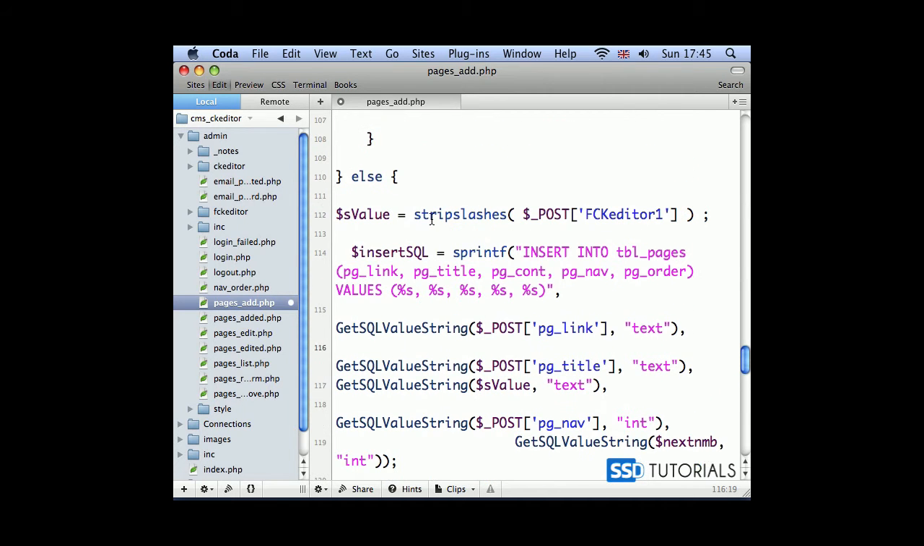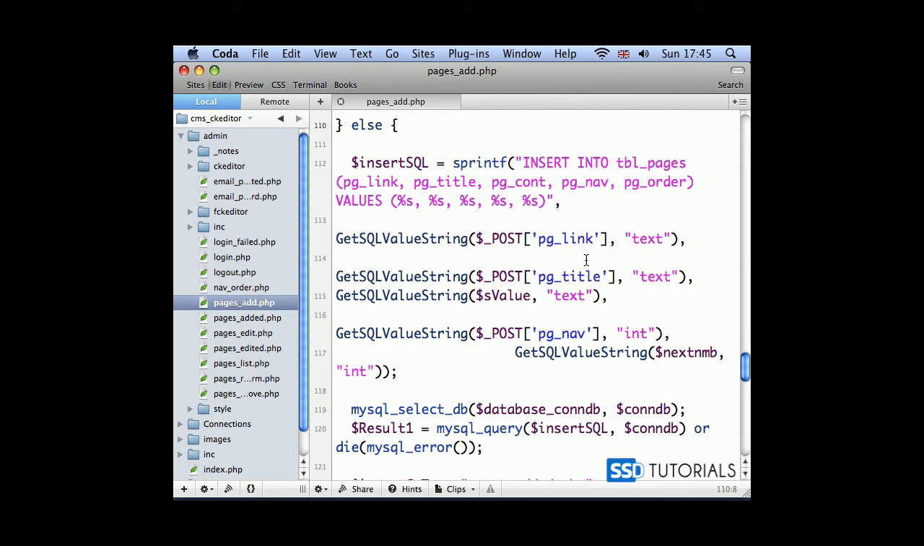Okay, what we need to remove is this sValue equals stripslashes post FCKEditor. We're no longer going to be using this one. Instead, if we copy this pg_title and replace this sValue here with pg_cont, C-O-N-T.